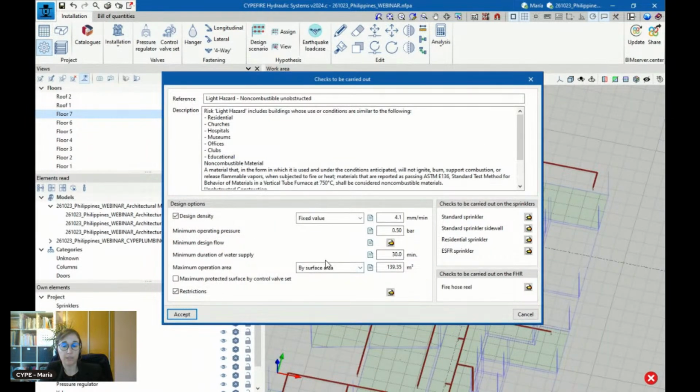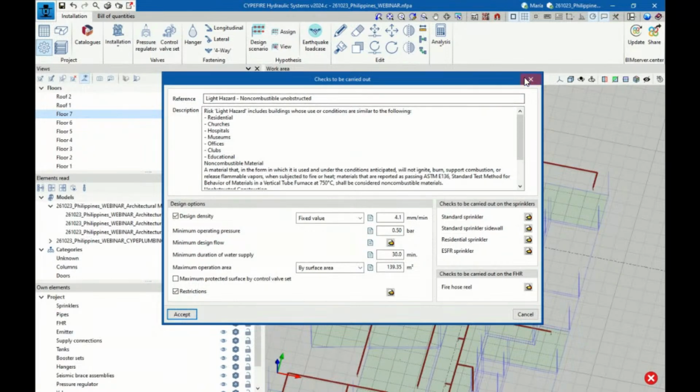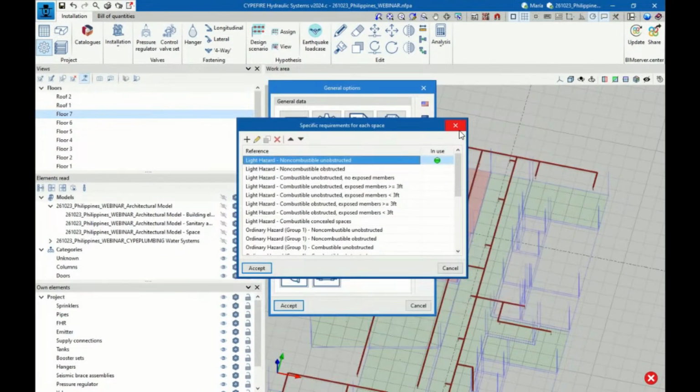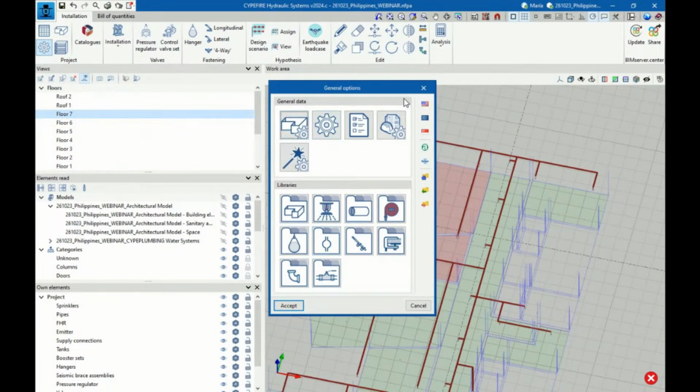These are all the checks that it is going to make for the sprinklers, when I say that they are in a light hazard, non-combustible, obstructed space. In this case, for example, as you can see, I have this. These are the general options. The core of the program is the general options button. It's the first thing the technician should take a look at, more than anything. So here you have what specifications you need for the spaces.